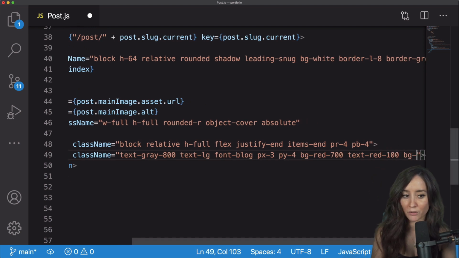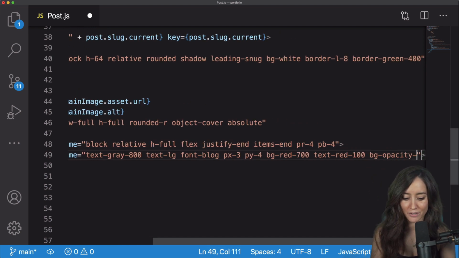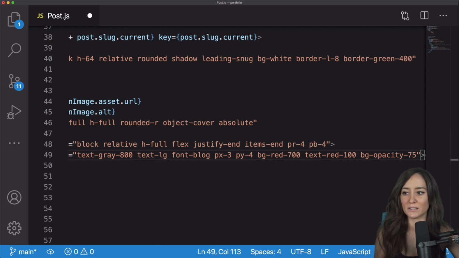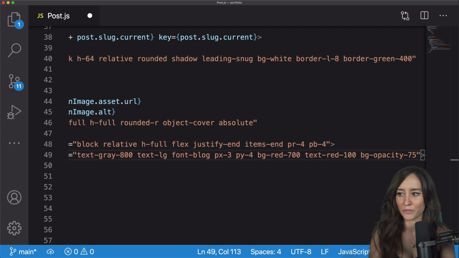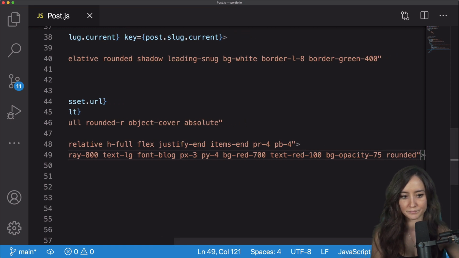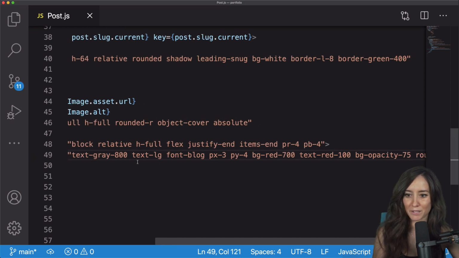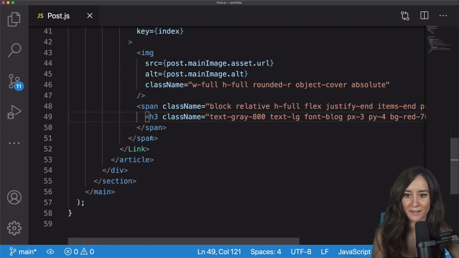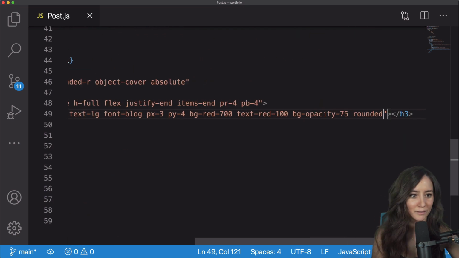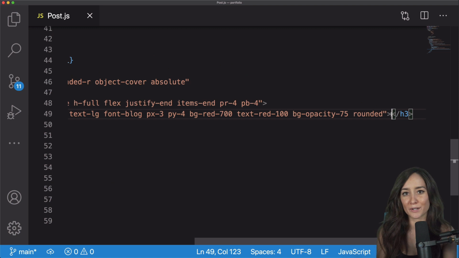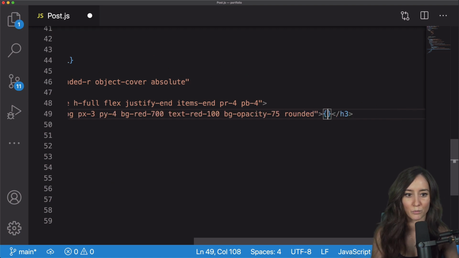Now we're going to have a background opacity of 75, so it'll be a little see-through, kind of. So it won't be just a block with the title on it, and then rounded. Save that. And because we want it to be where's my H3? Right here. Because we want the title to match whatever title the blog post is, we are not going to hard code in anything. We are going to look for the post.title.